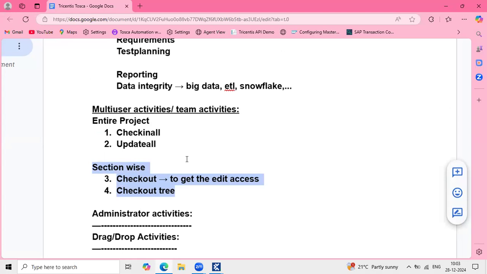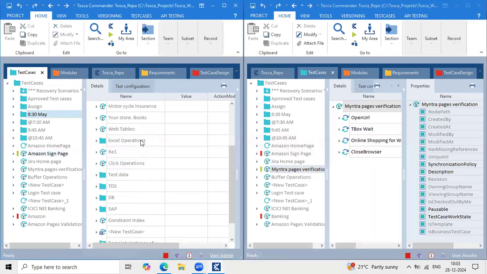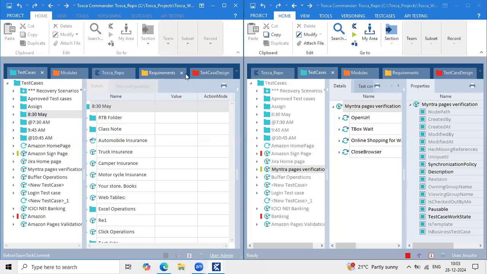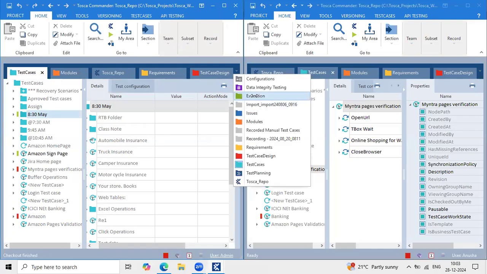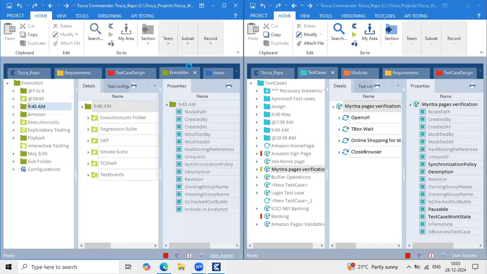Yes, Anusha. That means we can use this checkout for test case as well. Yes, you can. Go to the test case and select your respective test case, which test case you are working, and then perform checkout. So for example, if you are working in execution list, go to your respective execution list and select which folder you are working, perform checkout and execute the script. It is a section-based activity.